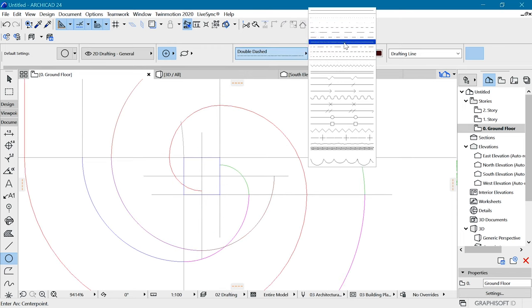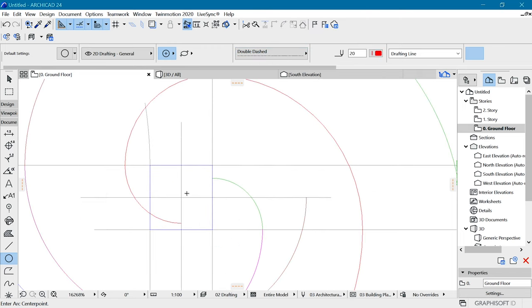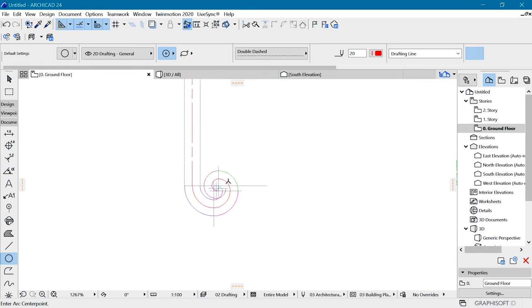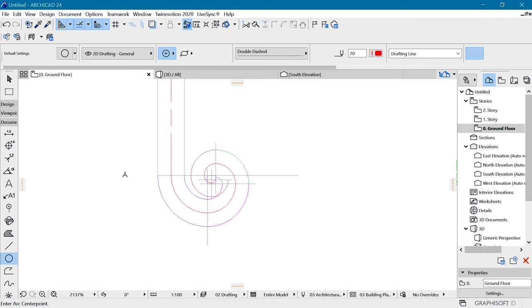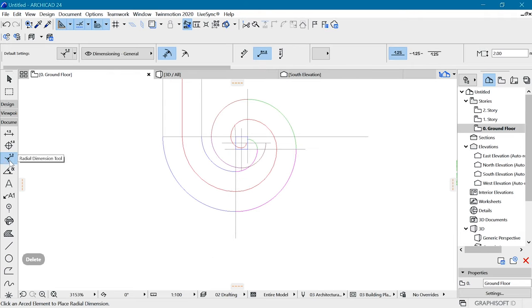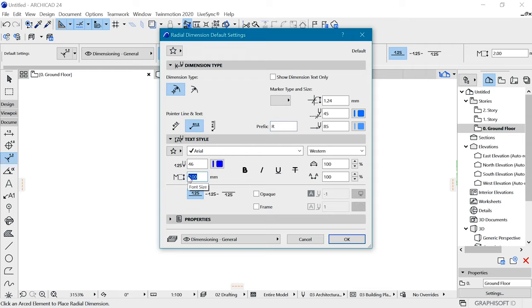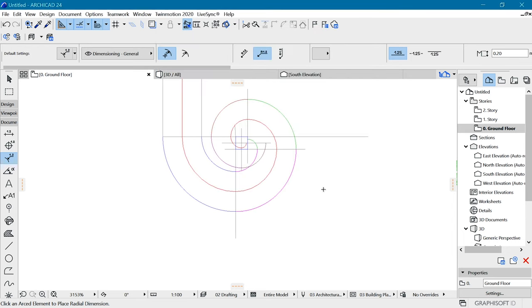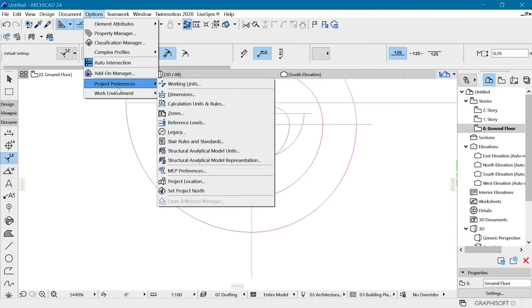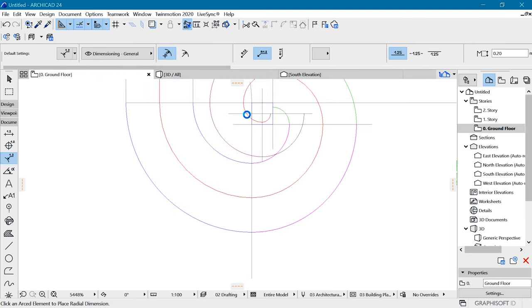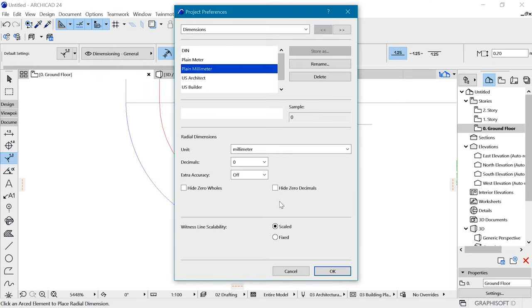So let's take the center line and take it to the final point right there. So this is what we do have. So if I bring this, let me bring a radius dimension here. I'll tweak a few things in order to make it visible. Let me change the units: options, project preferences, and dimensions. I put them in millimeters.